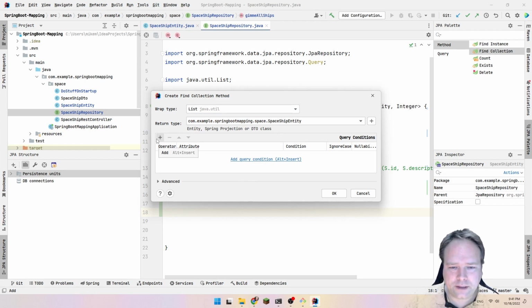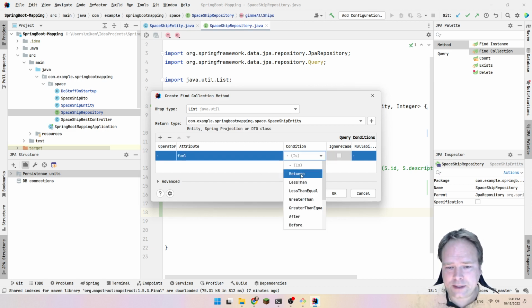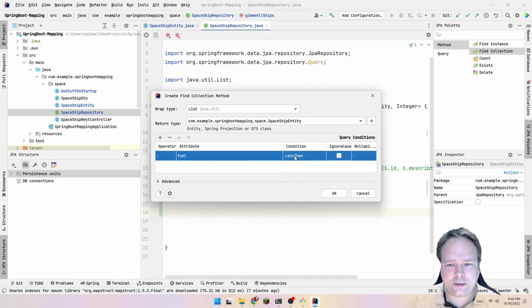And now comes the query conditions. Here I can just add my conditions. I have something called fuel, that is the fuel percentage. I want all of the spaceships with a low fuel percentage left. So I want less than, and then some value. If I don't type in a fixed value right here, then it's actually a variable.